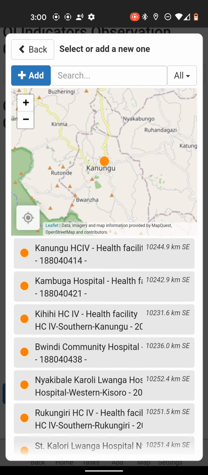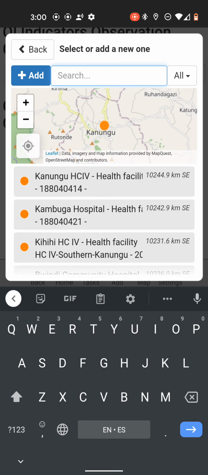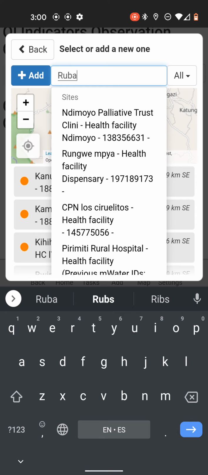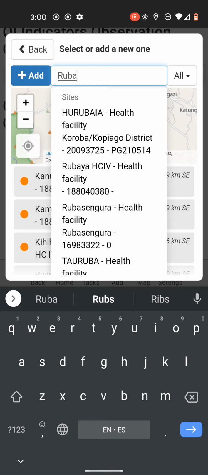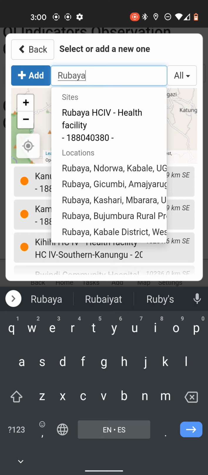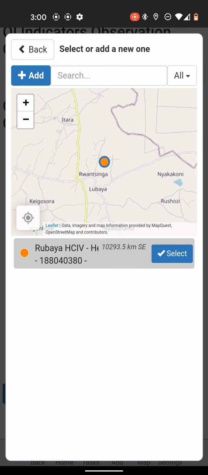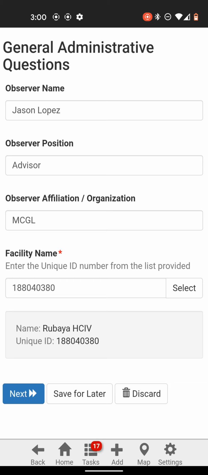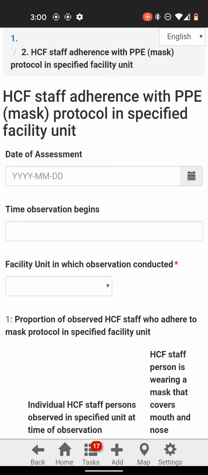You can search for it. Let me give you an example here. So if we go in Uganda, we will look for Rubaya. And then we select it there. And then we click select. That's the other way of doing it. You click next.